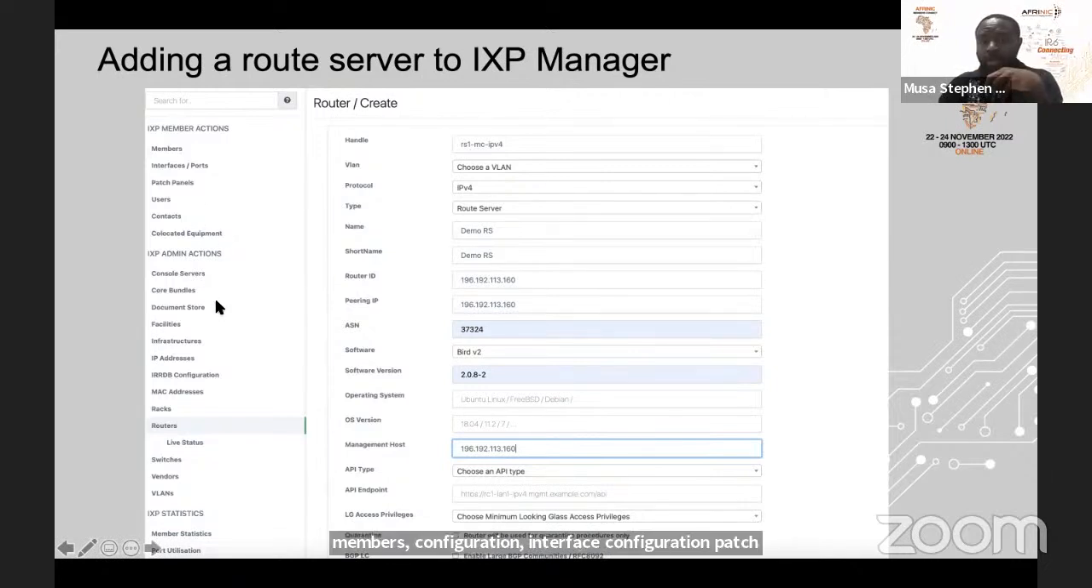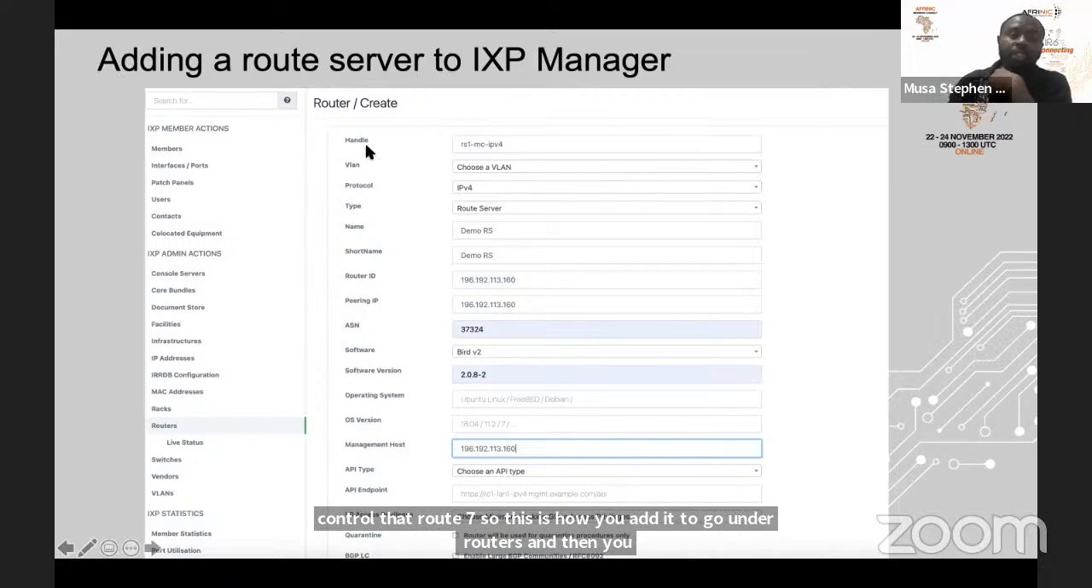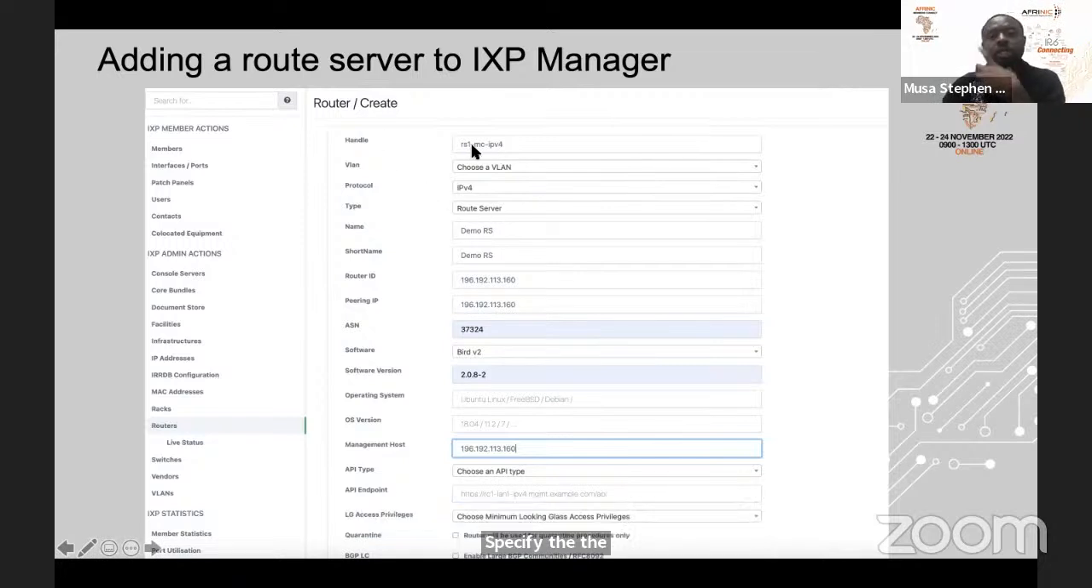For the session today, what we are going to focus on is how we add a route server, because you need to add a route server to your ISP Manager for the ISP Manager to be able to control that route server. So this is how you add it. You go under routers, and then you specify the information. The first information here is the handle. This handle is very important for the configuration script.